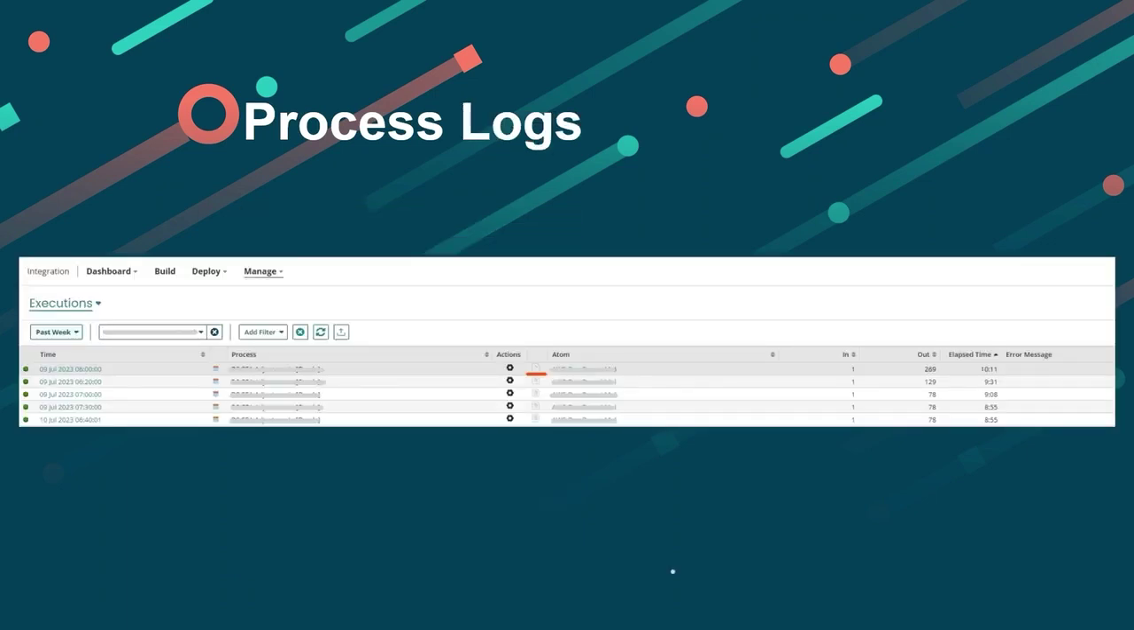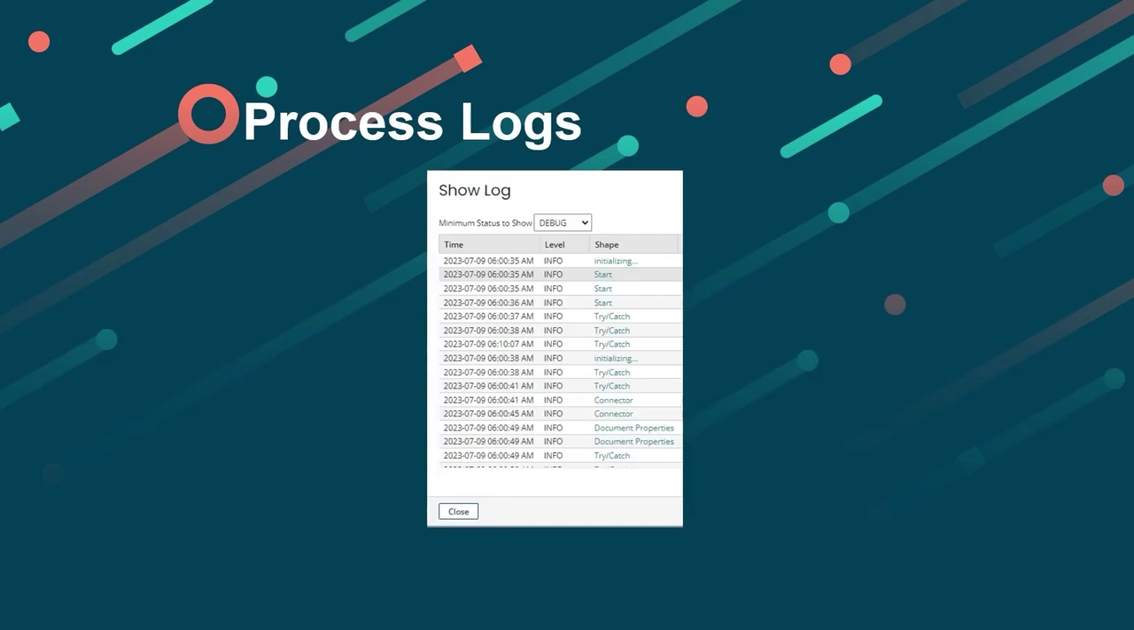Similar to process state, but providing more detail, process logs give a fine-grained view on how long each shape in a process took to run. You can access process logs and process reporting by clicking on the View Process Logs icon as displayed on your screen. Recalling in an earlier example, the process reporting page showed the start time of this particular execution at 6 o'clock. Here in process logs, you see a different start time with initializing beginning at 6 o'clock, but 35 seconds. So that's a full 35-second delay.